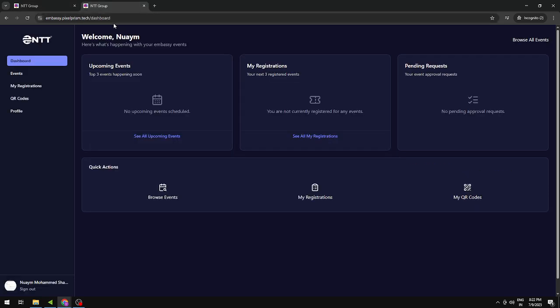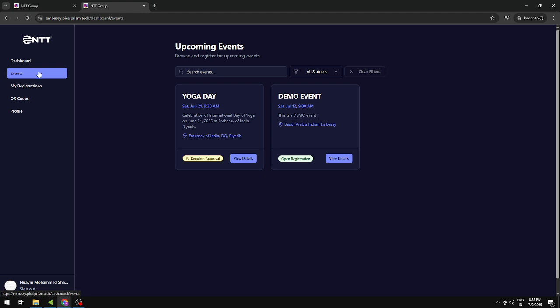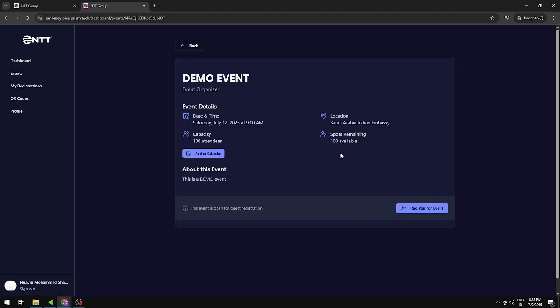Let's go to the dashboard, the person dashboard, and let's go into events. As you can see, there is a demo event that is Saturday, July 12th. This is a demo event. You can see the location for the event and you can see that it is open registration. I can go into view details and it will load the event details, and as you can see, this is a demo event. It has capacity. We can add it to the calendar, stuff like that, and we can click on register for event.